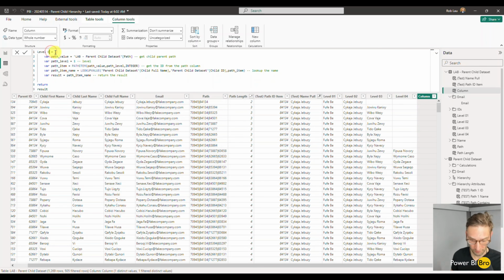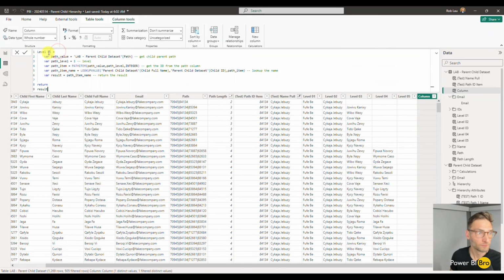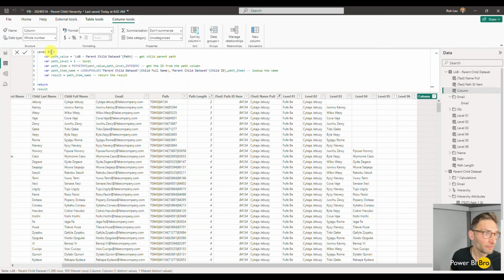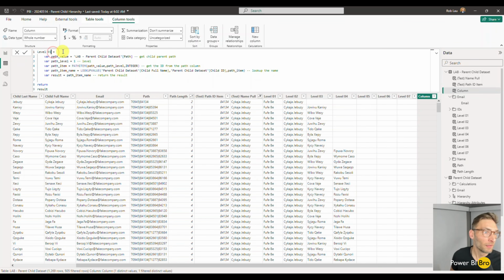So here we are, level 5. And now we're going to go level 6. Change this to level 6. And now we're going to do another column. This is the leveling process. We're almost done. Level 7. And now one more column. Level 8.